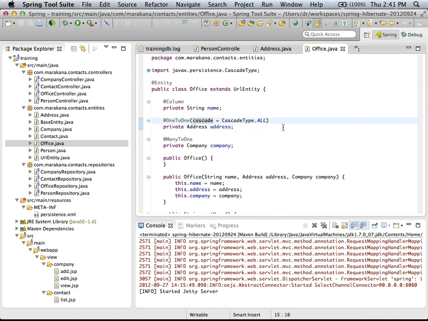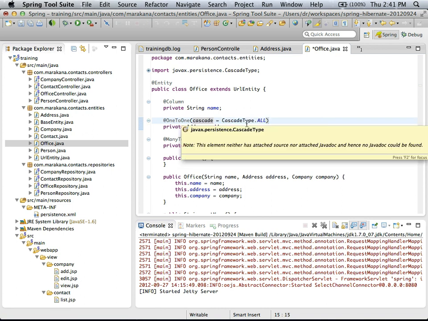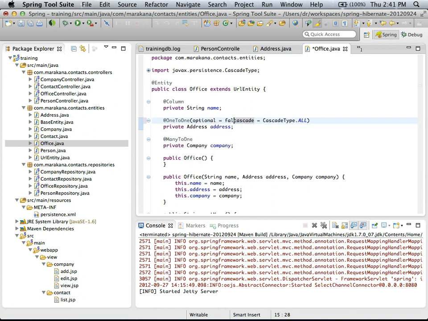So very simple. We say nullable equals false. Really? Hang on. Oh, sorry. For one-to-one mappings, it's called optional equals false. Yeah. Optional equals false. This relationship must exist, right? This office must reference an address. This office must reference a company.